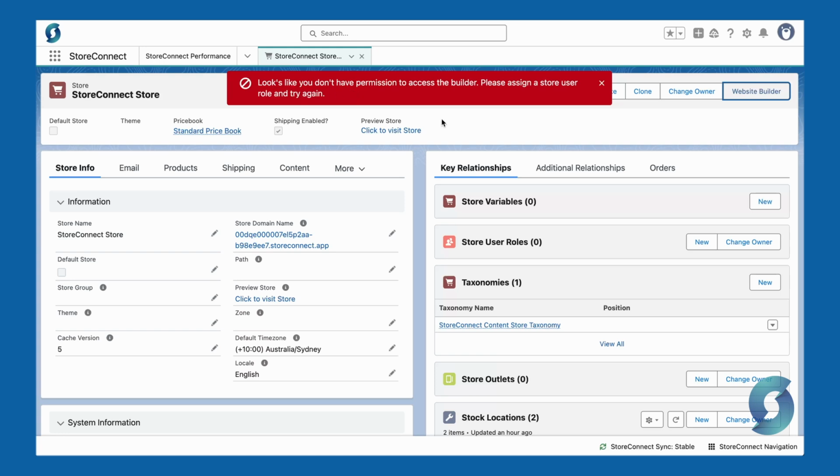So basically the website builder allows different users in Salesforce to access the website and make changes to that. However, there needs to be some kind of permission system set up so that not just anybody could go in there and change things at any time. Hence, we need to set up this store user role.